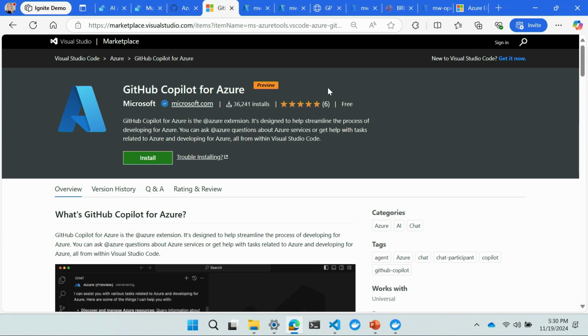GitHub Copilot for Azure is now in public preview. We're super excited. This is a Copilot chat extension that you can use in VS Code to help you with all things Azure. So, looking for information about Azure resources, learning about new Azure services, now you have the latest Azure documentation right inside of your IDE that you can access just by asking questions.